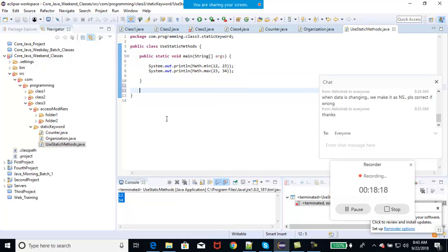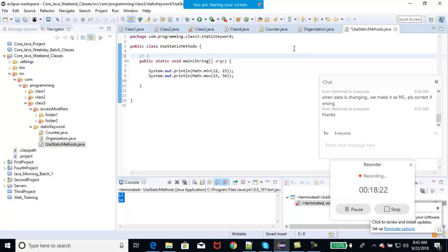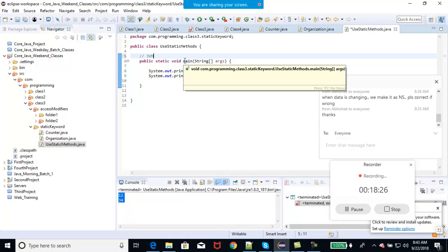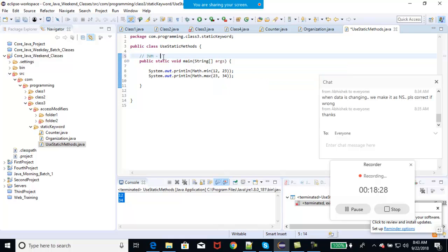Then why is my main method static? See, my JVM needs to invoke the main method, right? My JVM has to run the main method, and my JVM will never create an object to call the main method, right? So an object will not be required to get created first before the main method is executed, right?